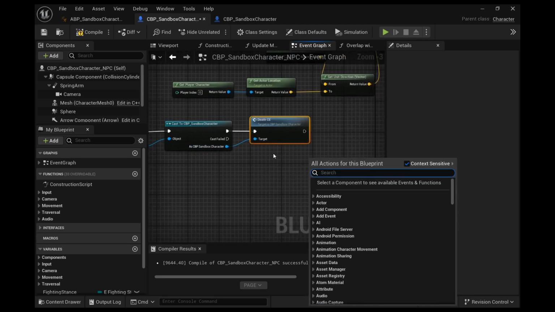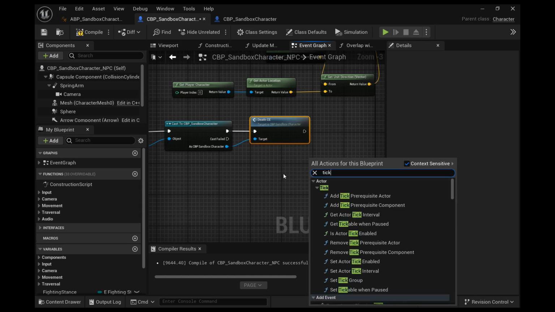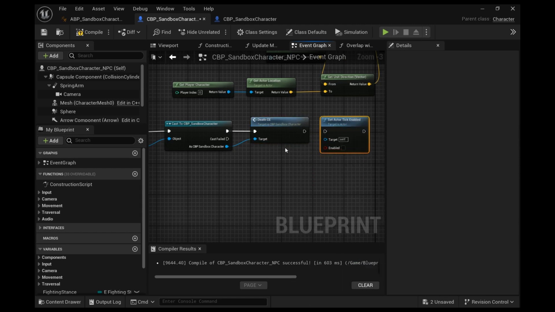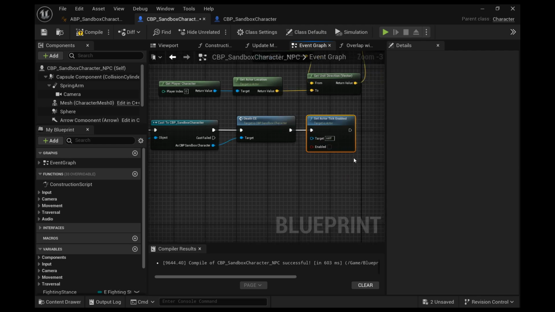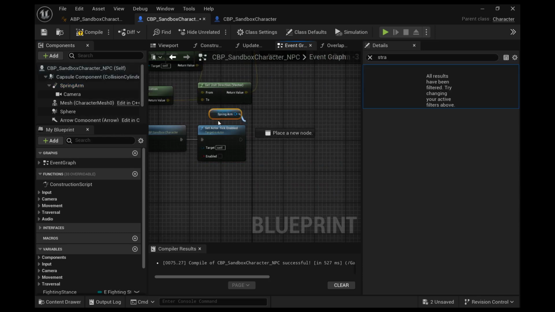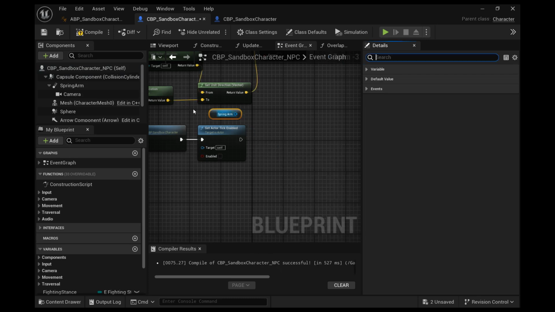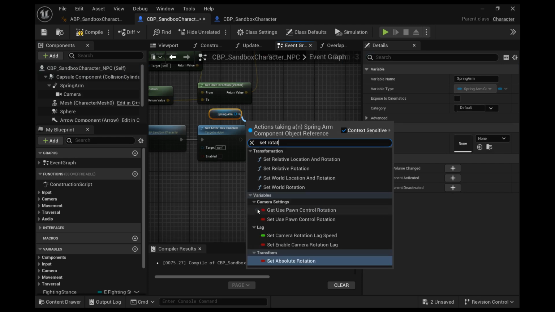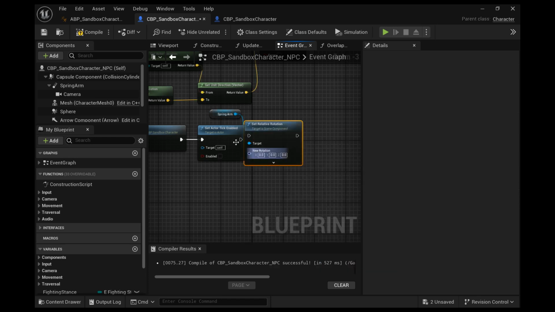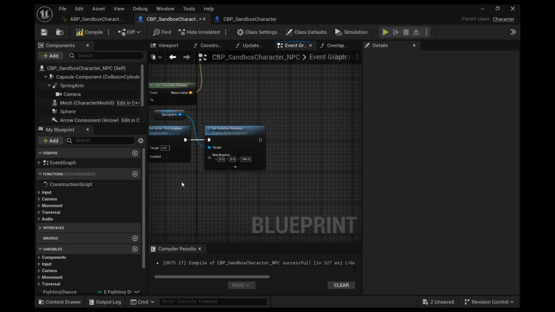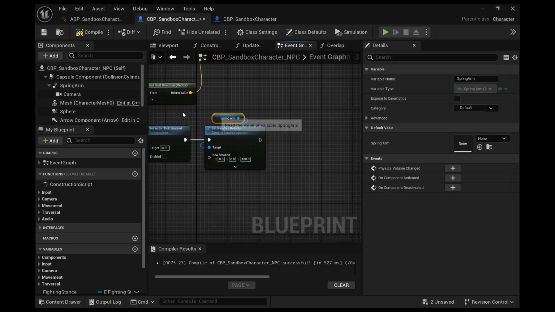And now we want to call set actor tick enabled, and we want to set that to false as well to stop all the updating camera movement and player movement. We want to drag out the spring arm, and from that we want to set relative rotation, and on the Z we will put 180. This will rotate the camera to the front of the NPC character to kind of showcase the person that just killed you.